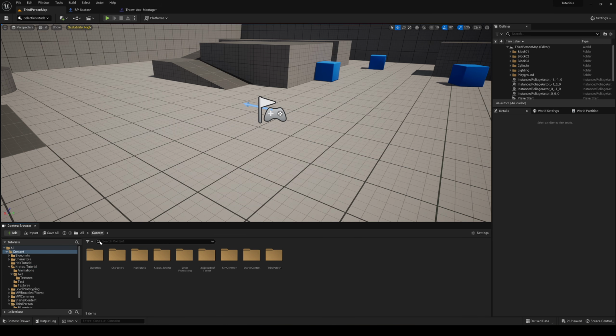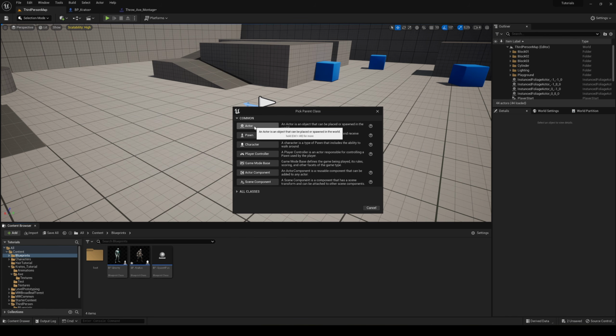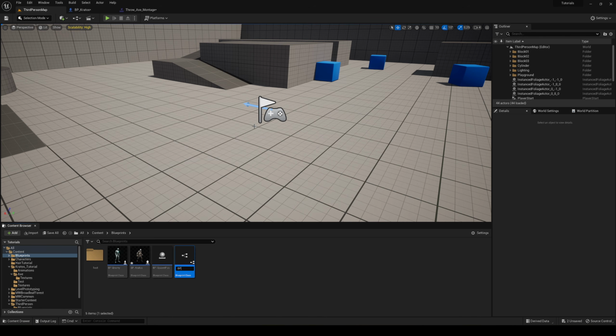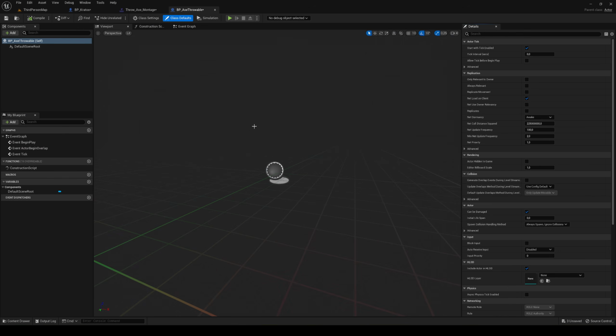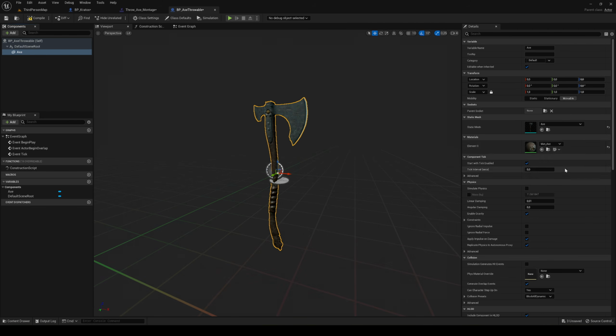Okay, so now let's go back in the third person map. We can go into the content browser. I'm just gonna go into blueprints, and right on here we're gonna right click and create a new blueprint class. This is gonna be of type actor. It's gonna be something like BP axe throwable, so we know that is the one that we throw. Okay, so let's go ahead and open it up. So we'll go ahead and add a new static mesh, which will be our axe, and we'll just place the model over here, but we'll need two components.